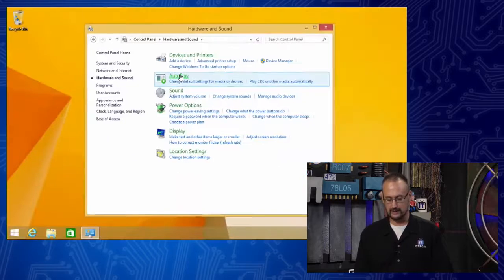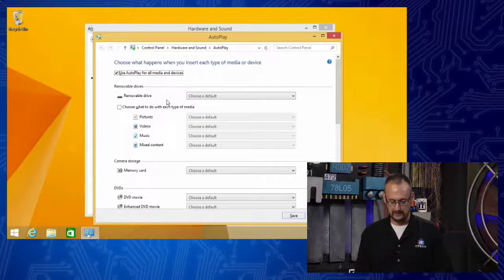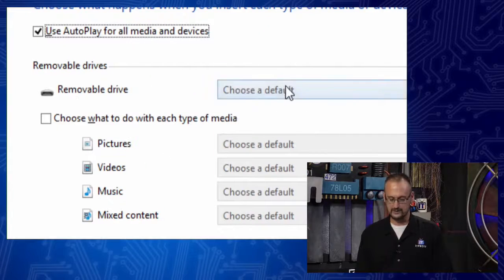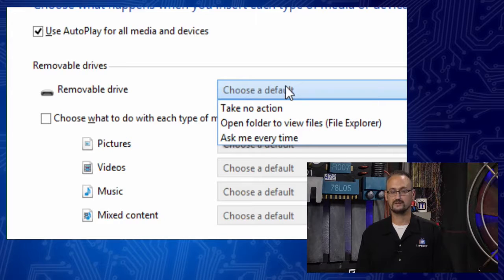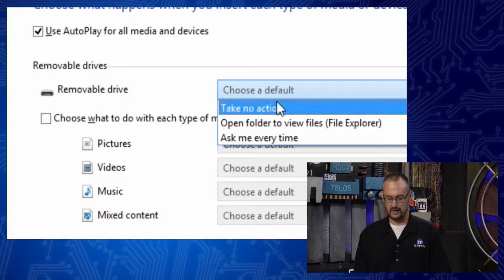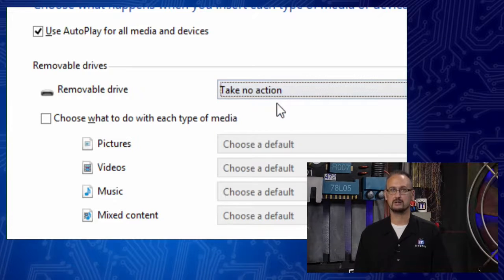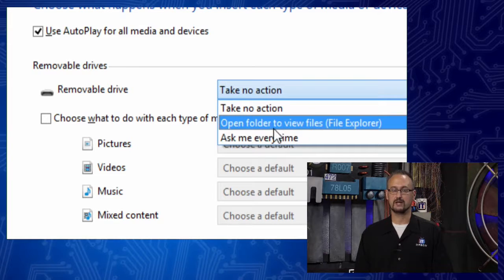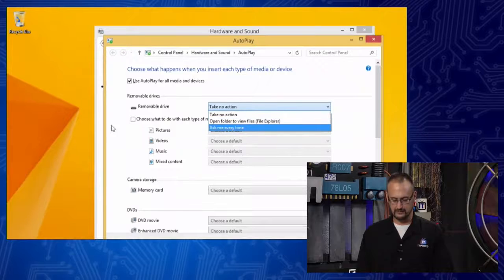But notice autoplay here. When I bring up autoplay, it allows me to say, hey, what do I want to do when somebody plugs in a USB drive? In this case, they just classify it as a removable drive. I want to say, take no action. Or ask me, right? Now, you could control this like we've been showing you through other settings as well, but keep in mind that you can do that.